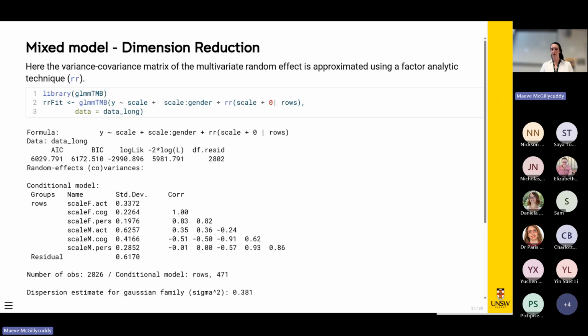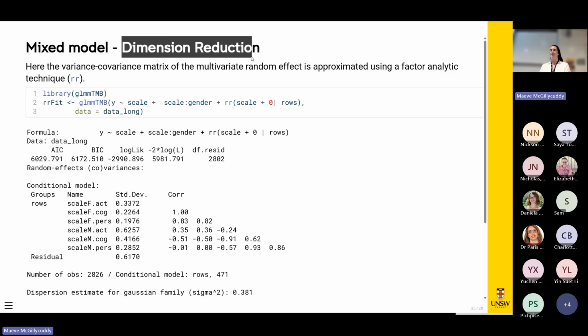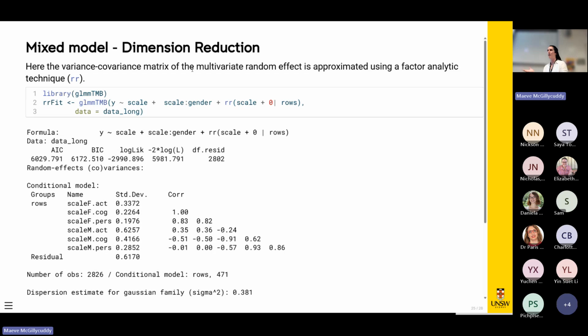Once it's in long format, I can now fit it using the mixed model package glmmTMB. I've titled this the dimension reduction because if I tried to fit a full variance covariance matrix, the model wouldn't fit, because even at 6 responses, it was struggling. So we used the factor analytic approach here, which is the reduced rank. That's just reducing the dimensionality of that variance covariance matrix.